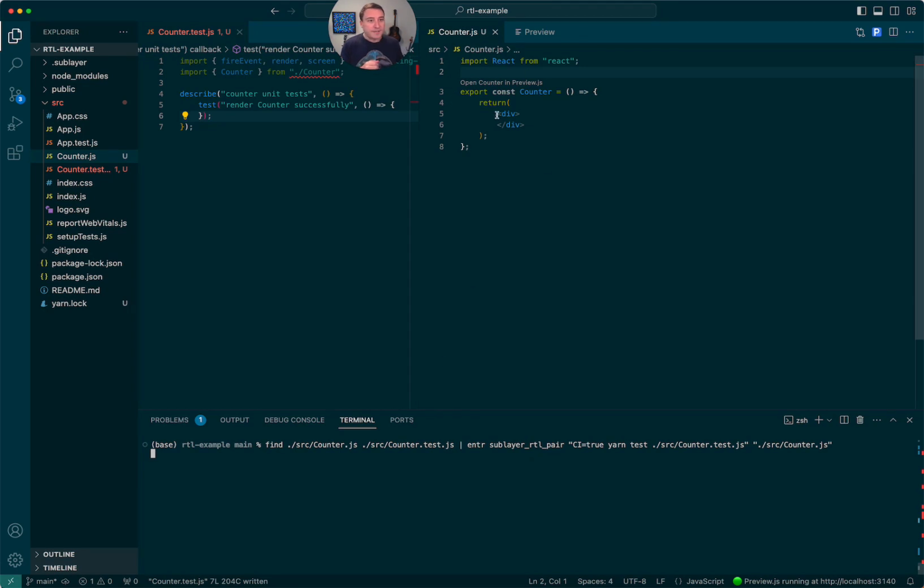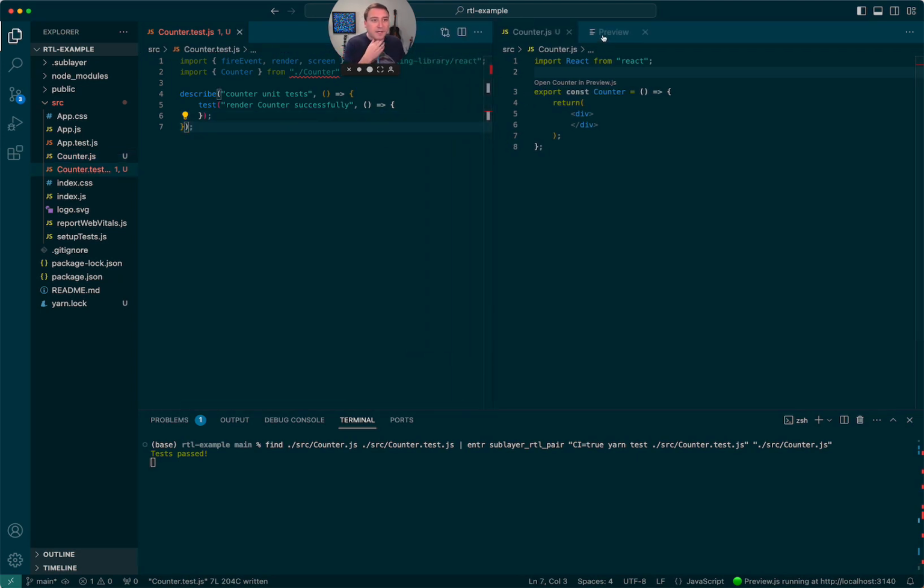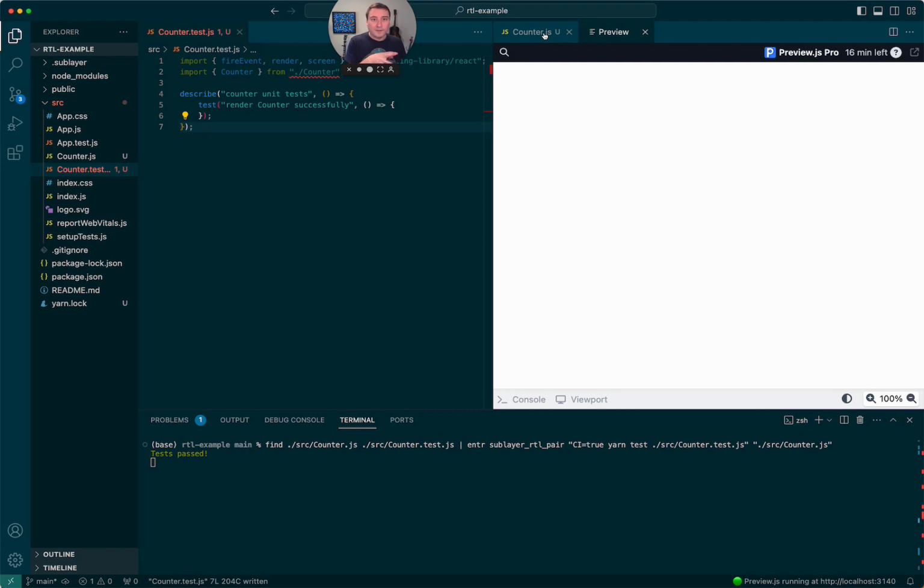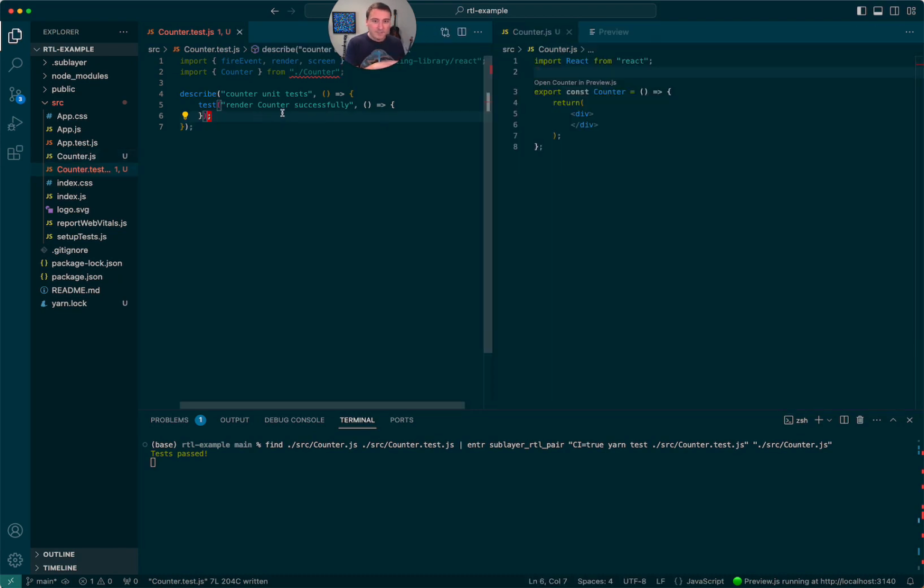You can see I've set up an empty component here of Counter. I've got the test file. Give ourselves a little bit more space. And then got a preview window, which will be fun here shortly. So we'll keep this here because there's nothing to view, but we want to see how it changes this component for us.